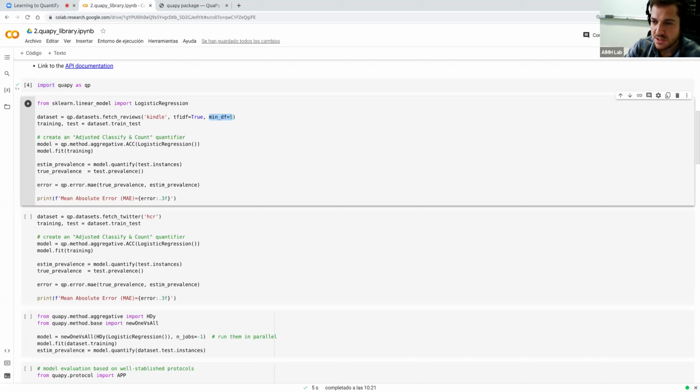So in this example, we are using the adjusted classify and count. This is how you use ACC in Quantify. It is included in the package, in the module aggregative, which is a submodule of method. And of course, you have to provide a classifier. In this case, we are using logistic regression as implemented in scikit-learn.